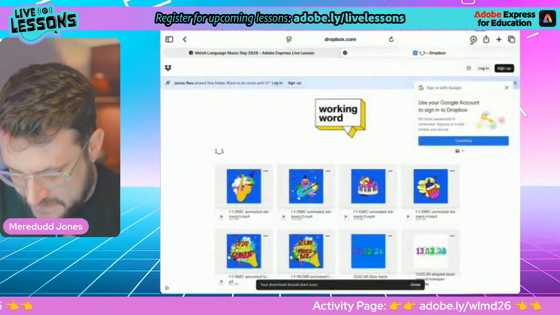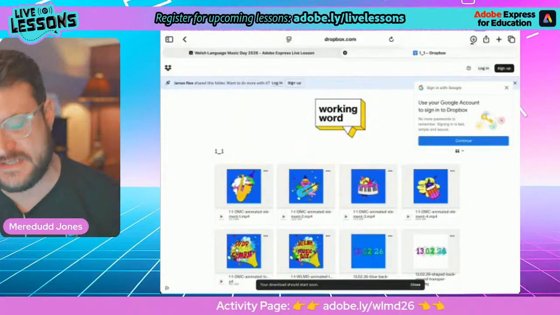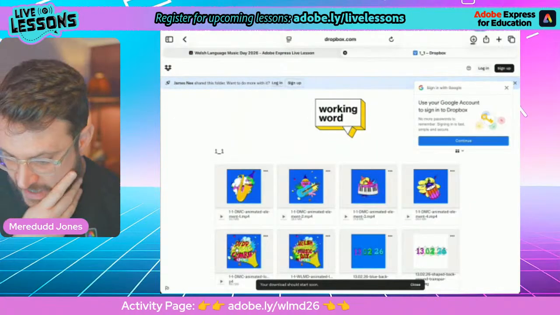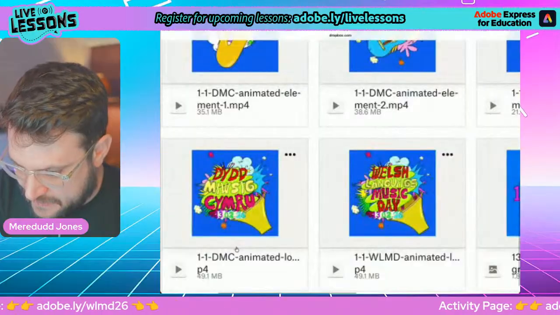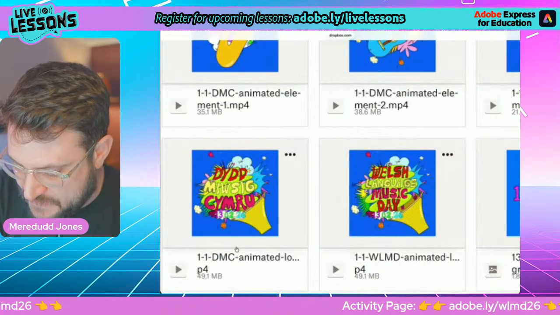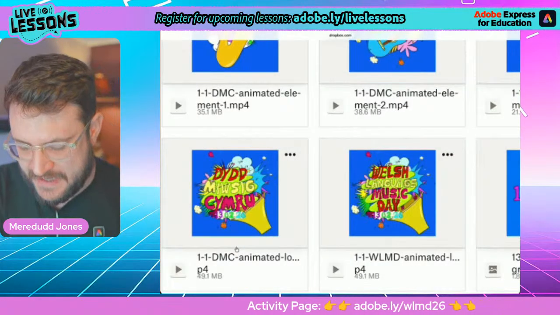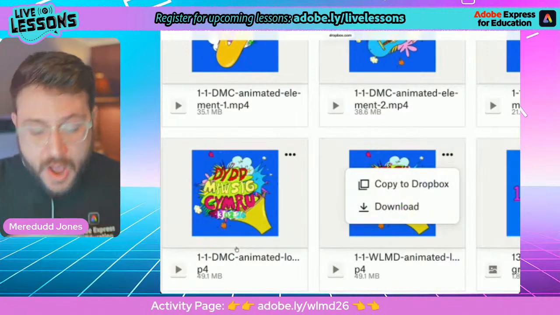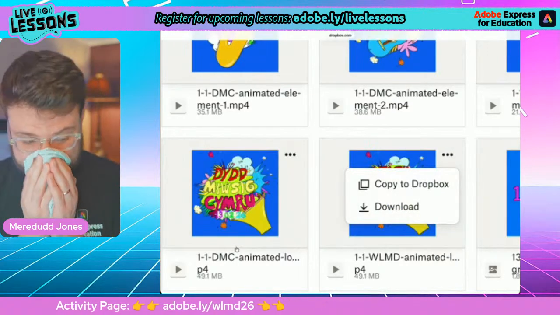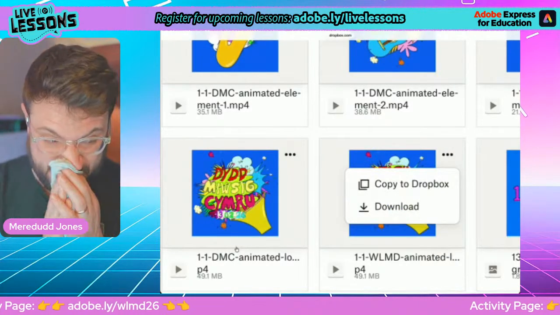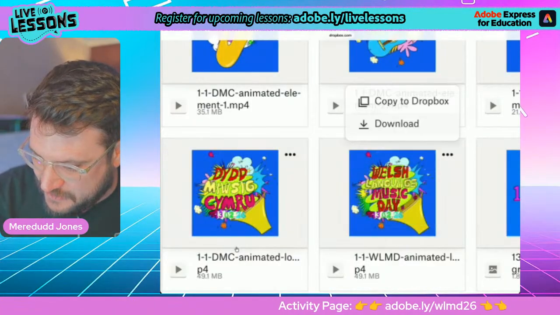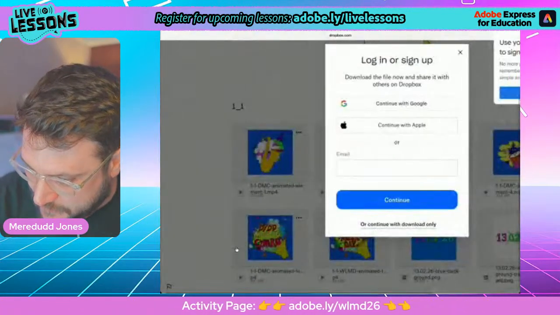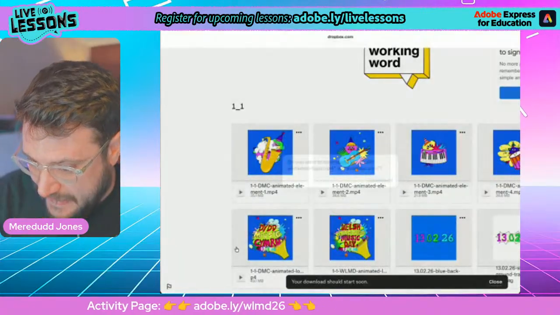Download. Right, I think 3 of these characters is enough. I don't need 4. And then I'll just go with the English one here, Welsh Language Music Day. That's the same in Welsh or in English. So I'm going to go to the... There it is. I knew that was coming. Gone. Right. Click on that and I'm going to go to download. Continue with download only, and download.